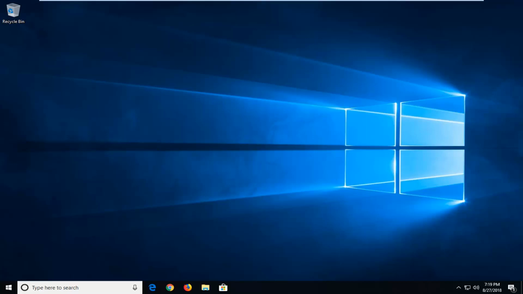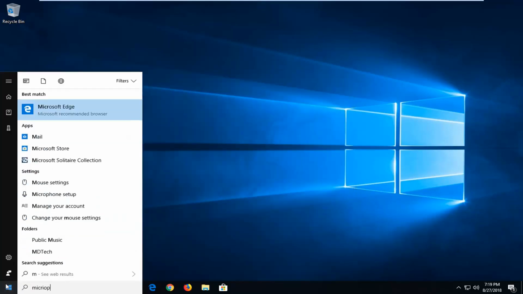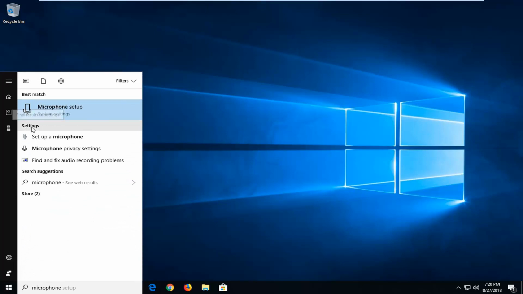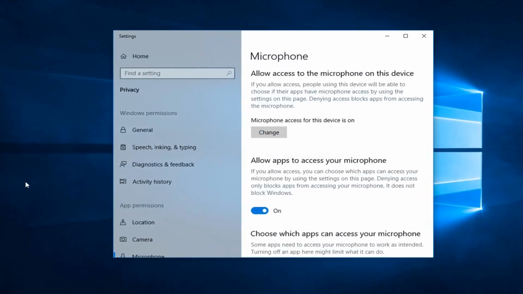So the first thing, if you're on Windows 10, we're going to do is start by opening up the start menu. Just left click on the start button one time, and you want to type in microphone. Underneath settings, you want to left click on microphone privacy settings. So left click on that. Should be one of the items in the start menu list.